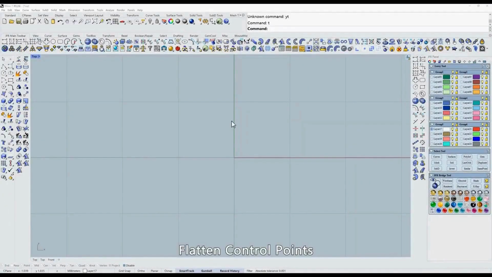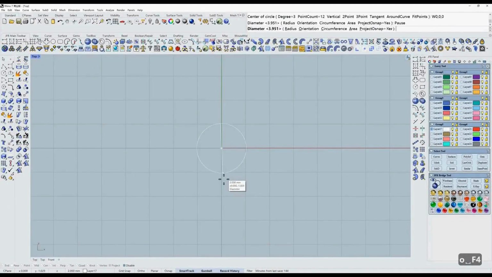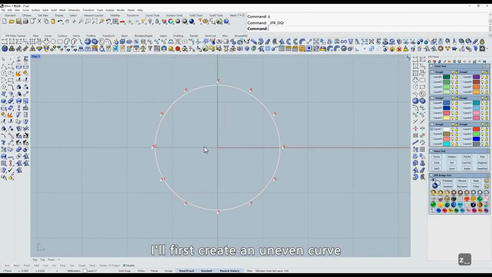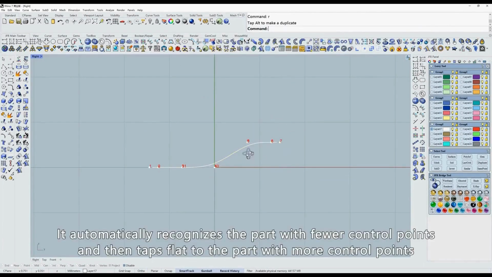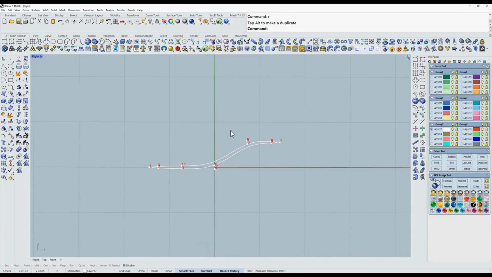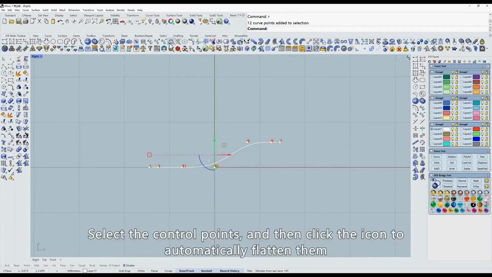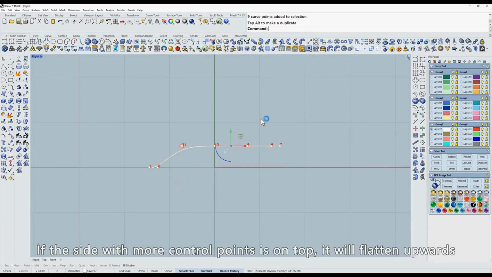Flatten control points. I'll first create an uneven curve. It automatically recognizes the part with fewer control points and then flattens it to the part with more control points. Select the control points and then click the icon to automatically flatten them. If the side with more control points is on top, it will flatten upwards.